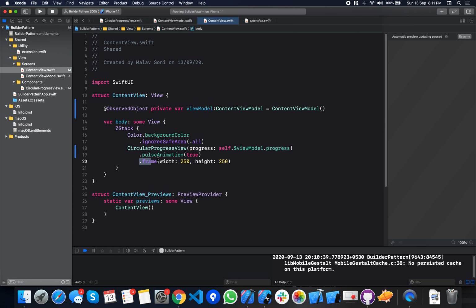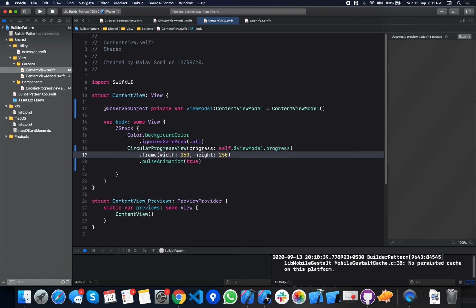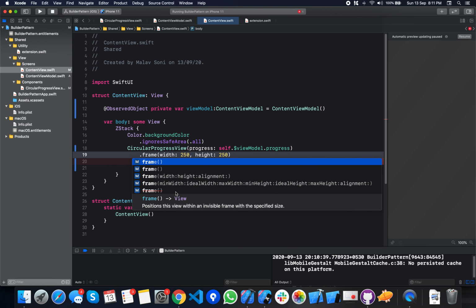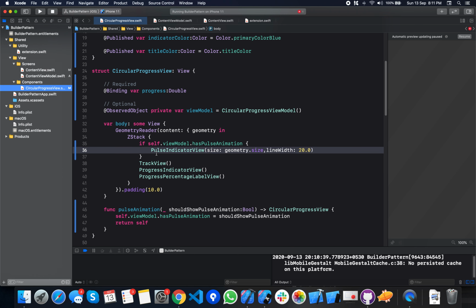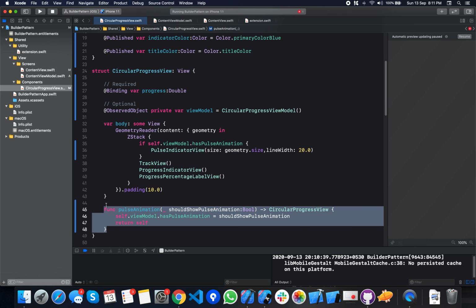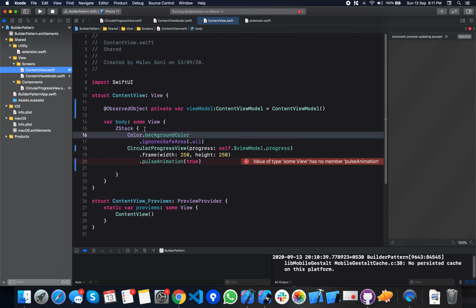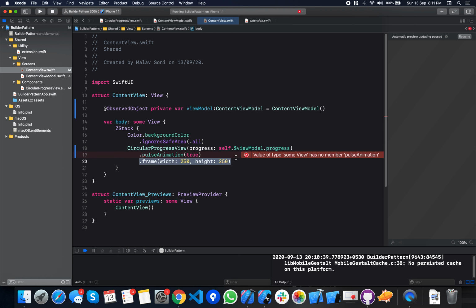So for example, if I just cut it and apply any other view modifier here, I'll get an error. The reason behind it is that the frame animation basically returns a view, and view does not have this pulse animation method, because that is created inside the circular progress view, and it has this, but the view is a protocol and it doesn't have this view modifier. So we have to make sure that we follow the steps.